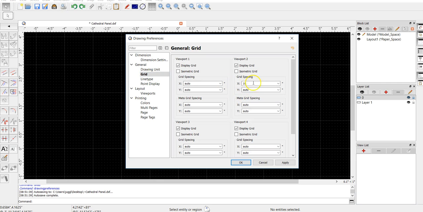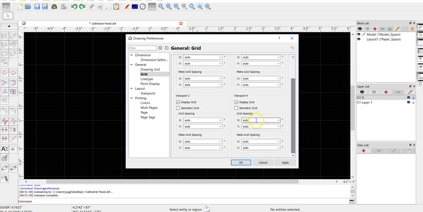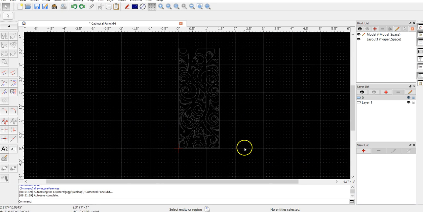And of course my grid type. Ooh, we're not going to do that. Nope, that was an accident. There we go. Going back to auto. All right, so that's where I have everything set up right now. Nothing in grid spacing really needs to be changed unless it's not all on auto, but everything is on auto here. So outside of that, this is where we stand.